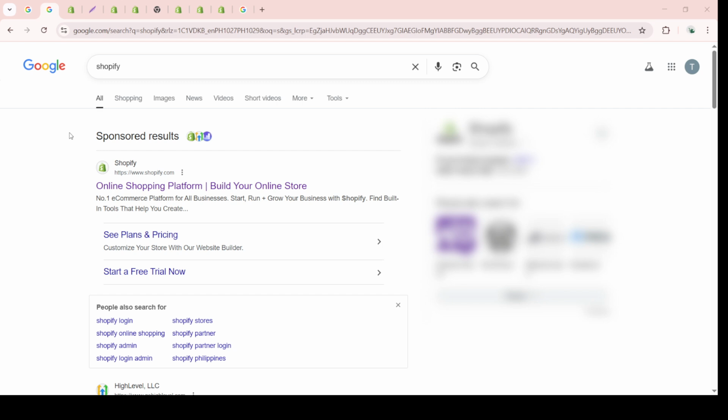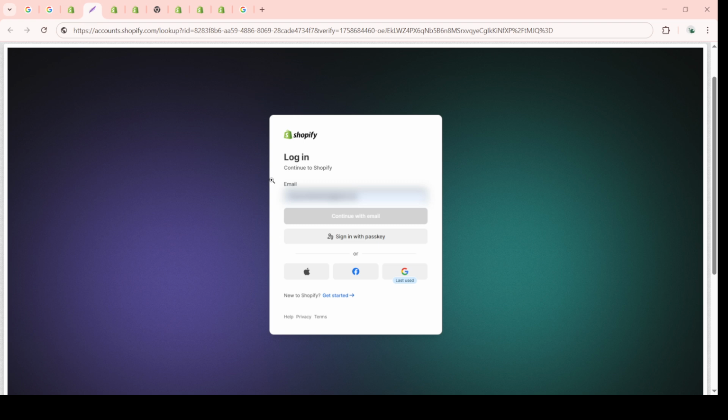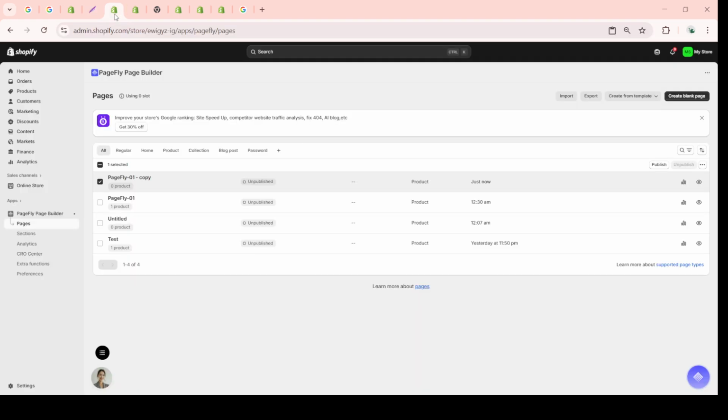Let's get started. First, open your preferred browser and search for Shopify. Once you've landed on the Shopify homepage, you'll need to log into your account. This is where you manage your store and can access all the necessary apps integrated into your e-commerce setup. Enter your credentials, and once you're logged in, you'll find yourself on the Shopify admin dashboard.